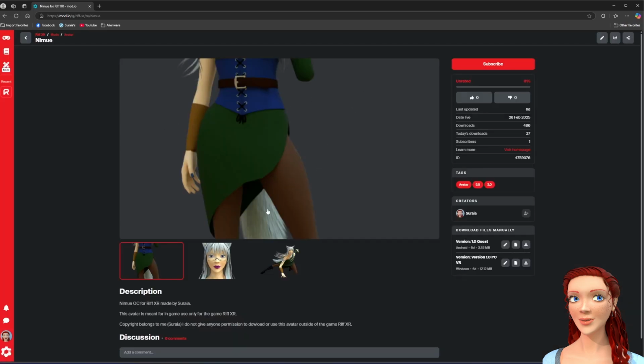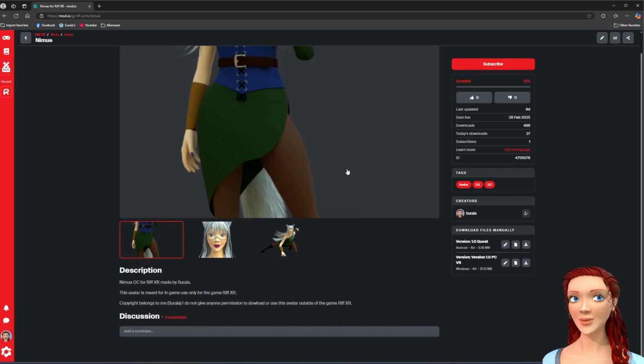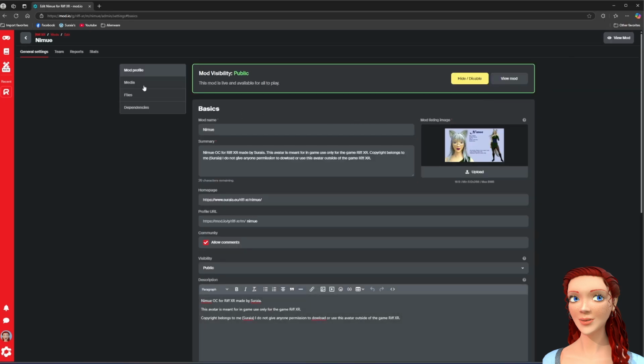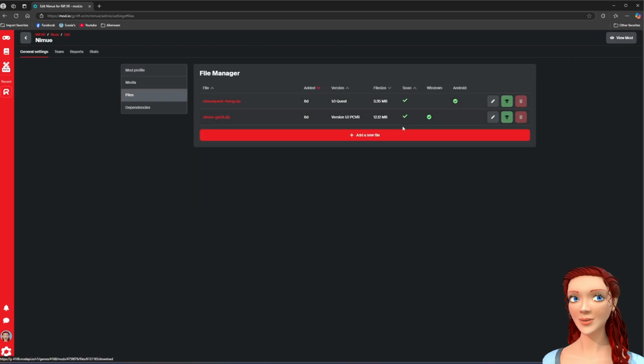So we go here to, wow, all right. If we go to check on Nimue, for example, we can't actually see a lot, but you can see that she has two versions, a Windows version and an Android version. So if I go to the admin tool and I go to files, you can see here that I have a version 1 PCVR uploaded for Windows, and I have a version 1 Quest uploaded for Quest. So two separate zips for one model. So one for the PCVR, one for the standalone.